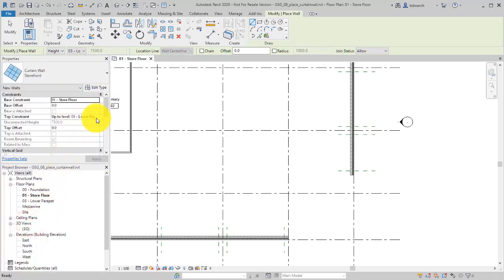We're adding a curtain wall to the entry, so the top constraint is set to 3000 millimeters in the Properties palette. The 3-point arc tool is selected from the Draw panel, and an arc-shaped wall is added at the entry.